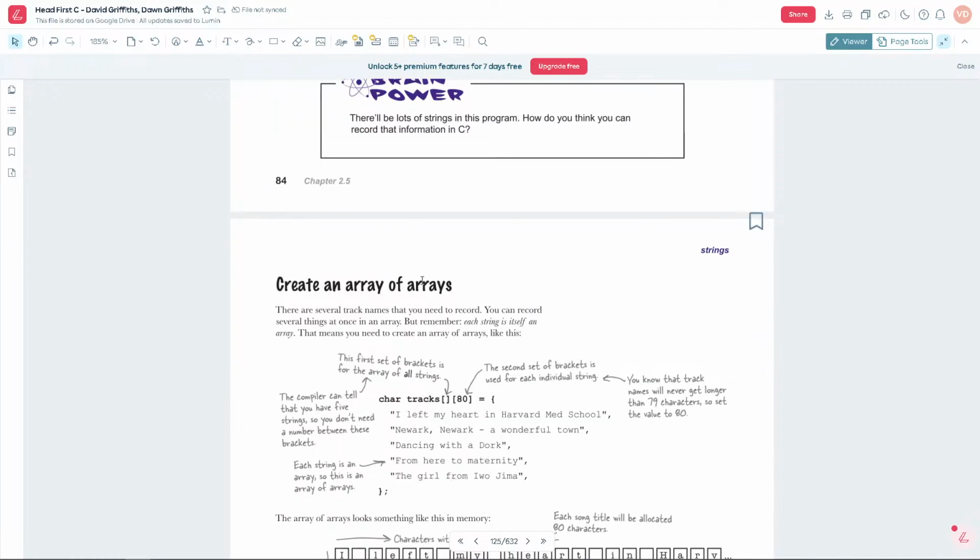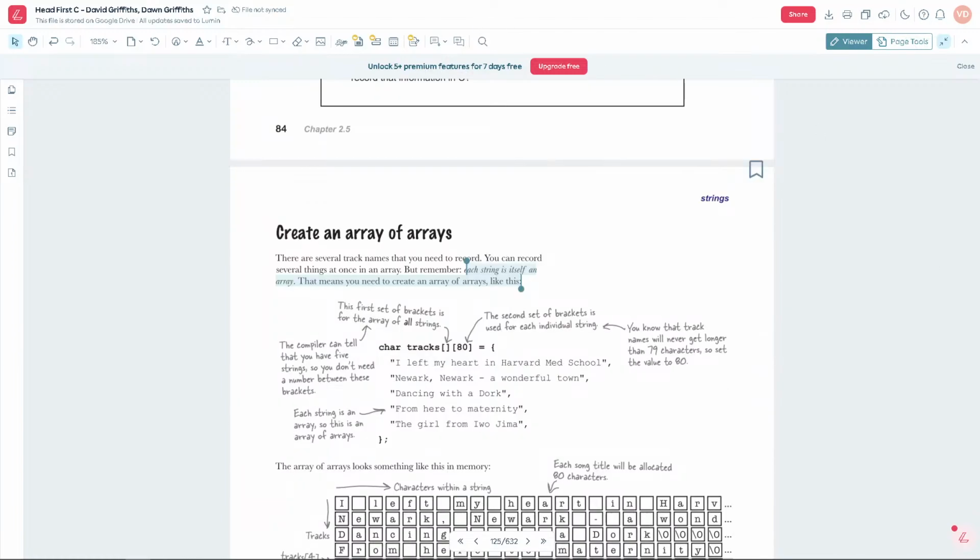Create an array of arrays. There are several track names, and you can record several things at once. But remember, each string is itself an array. That means you need to create an array of arrays like this. Obviously, this is what we were doing earlier.